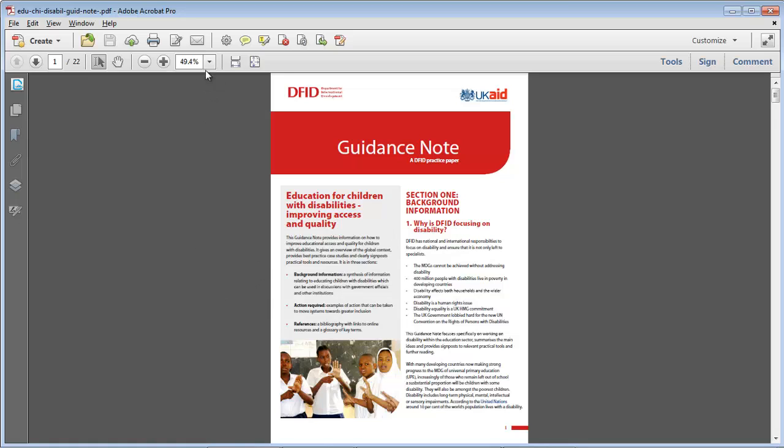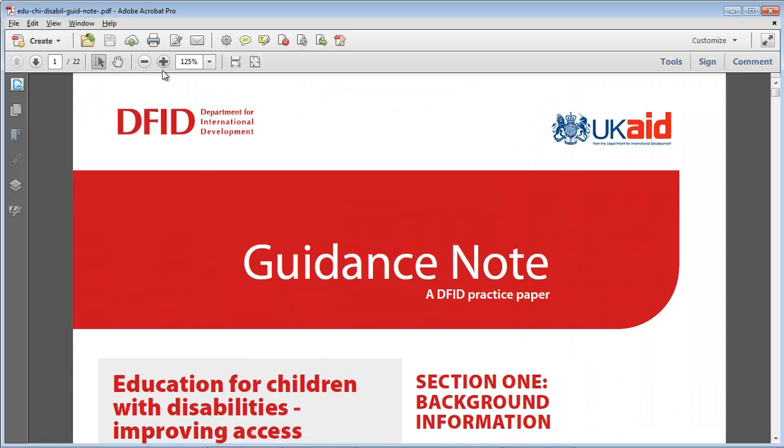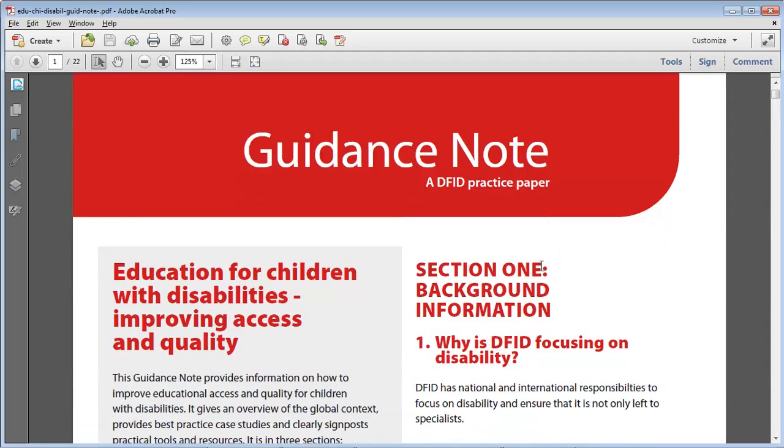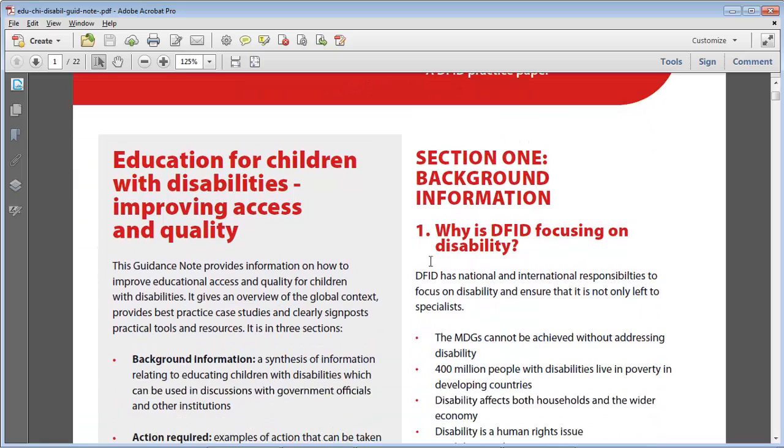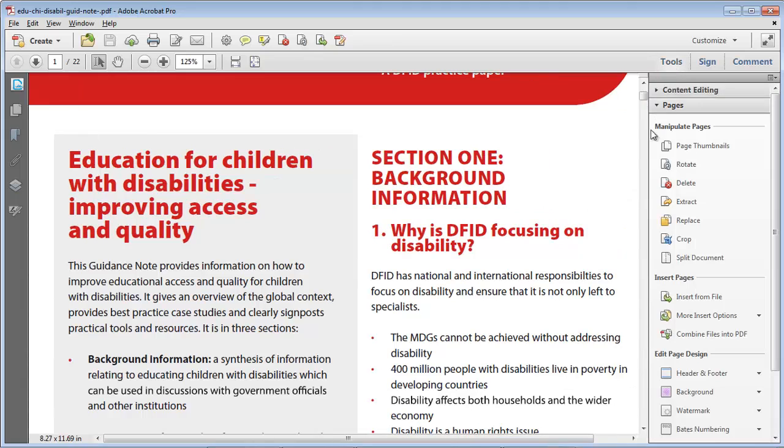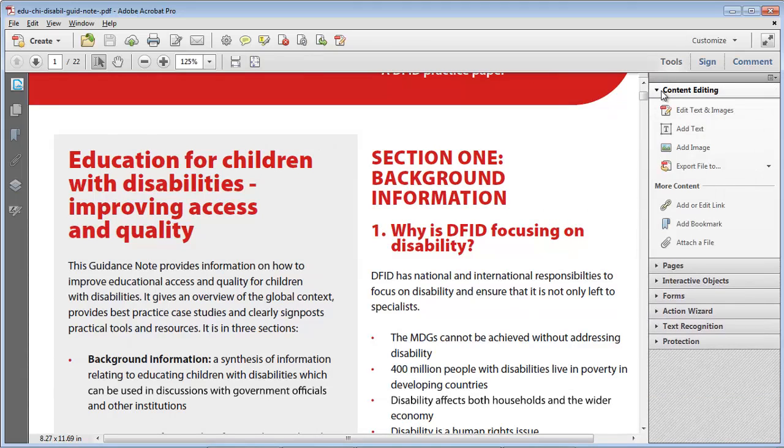To do that, we're going to first of all zoom into the document using the plus button there. And we're going to go down and say, for example, I wanted to change one of these and I wanted to just slightly tweak the text. If I click on the Tools option, I've then got a section called Content Editing. And when I go to Content Editing, I've got Edit Text and Images here. I can also get to this by clicking on this icon up here in the toolbar.